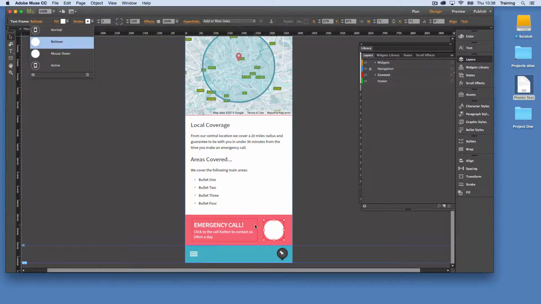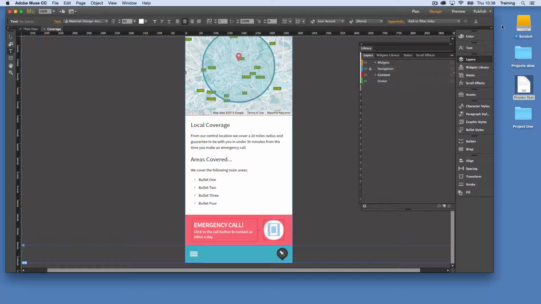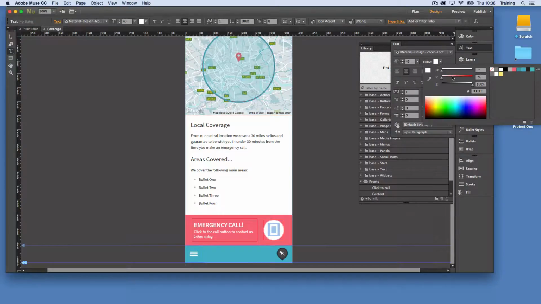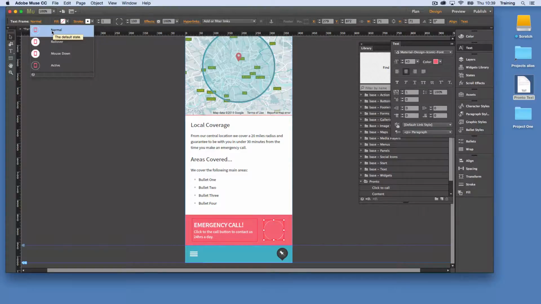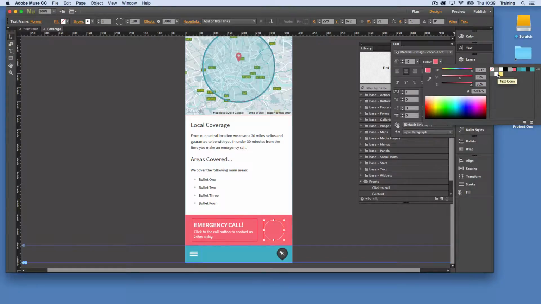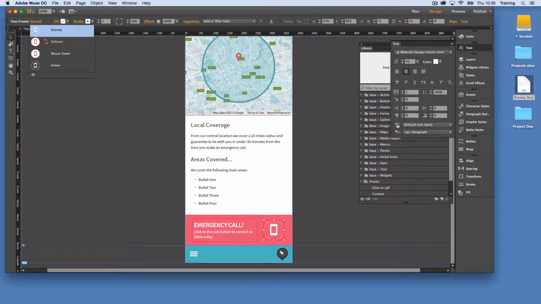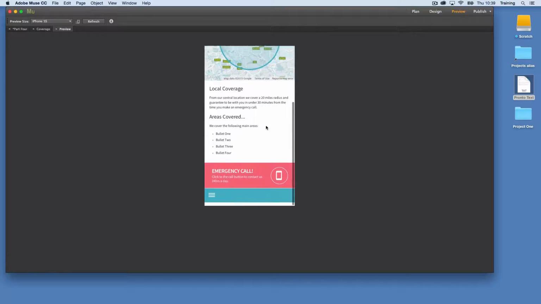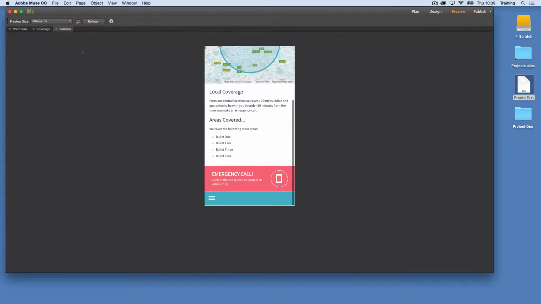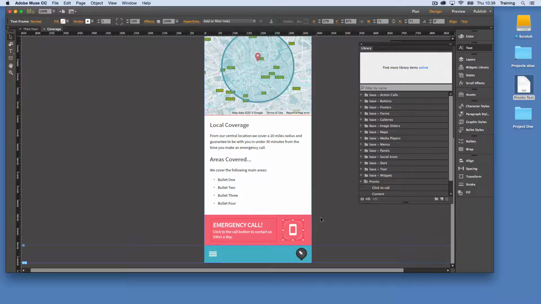So we can see that on the rollover state here, this icon isn't changing color. So let's change that now. Let's take a look at our states panel here and make sure that we want our initial color here to be white, and then we want our, there we go, that's better. Let's preview that now. Okay, that's much better. That's how it should be. Great. Okay, let's swap that out.